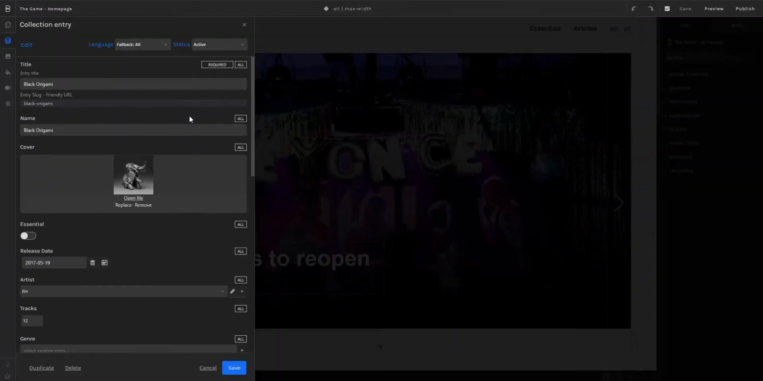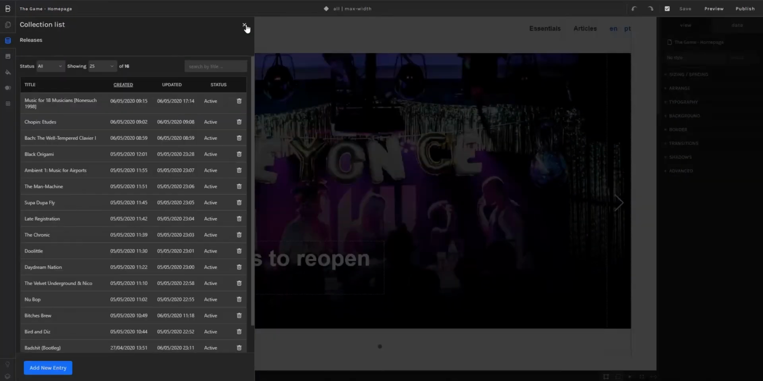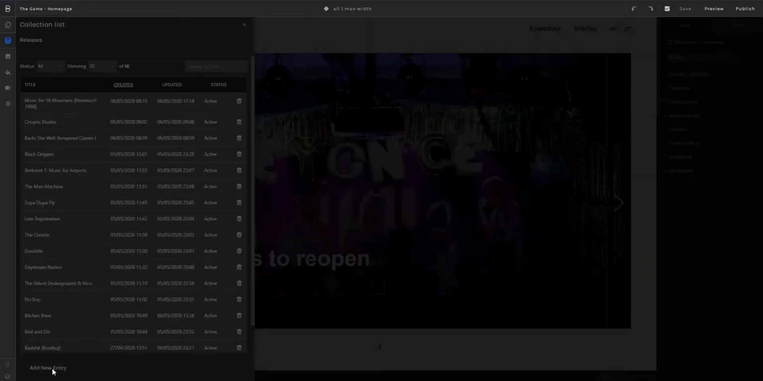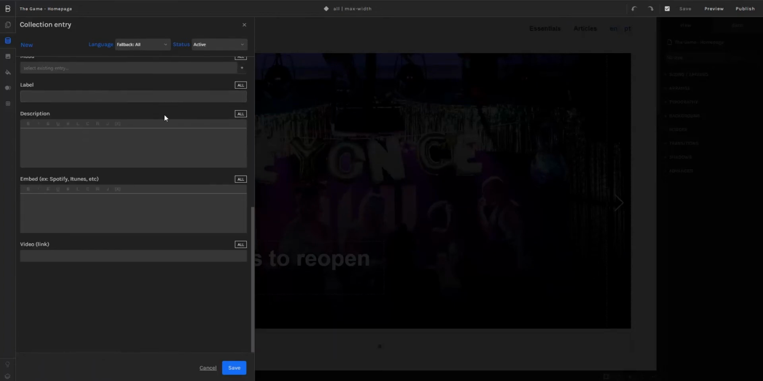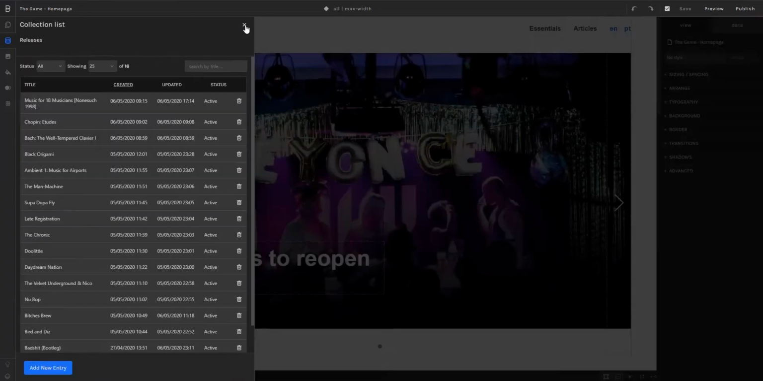So I'm just going to come out of here. When the content manager wants to create a new album, all they have to do is click Add New Entry, and a new entry form will appear here. This means that all of these albums were populated using the same form.